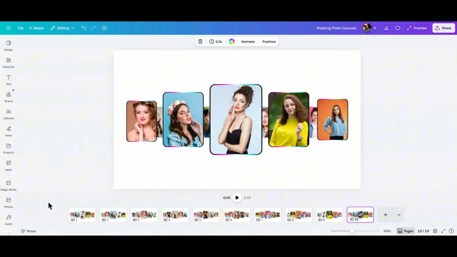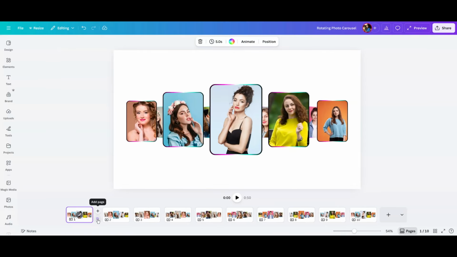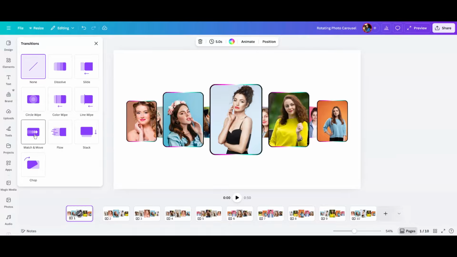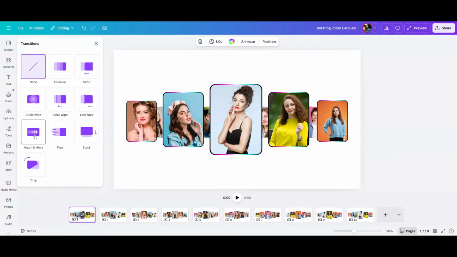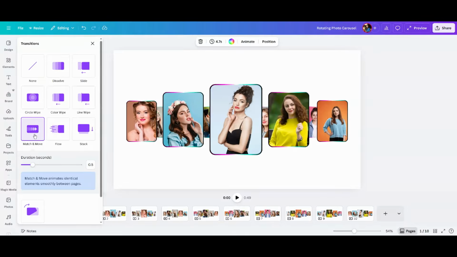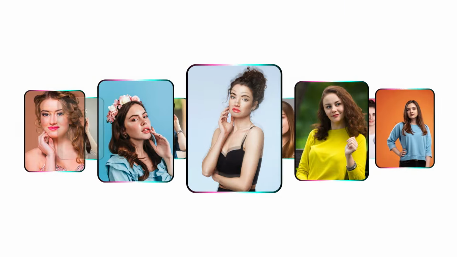Once all slides are ready, click on the transition icon between pages. Select Match and Move. Apply it between all pages. And that's it. Your rotating photo carousel animation is complete, and this is the final result.